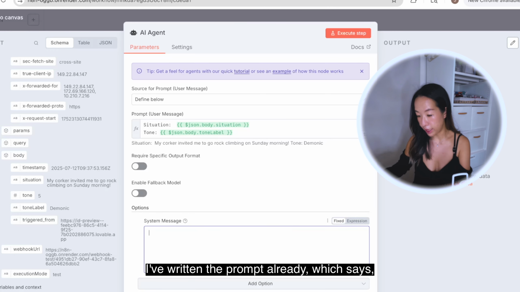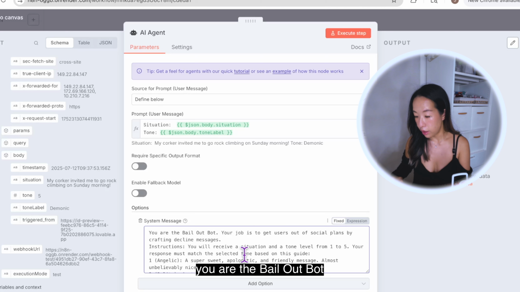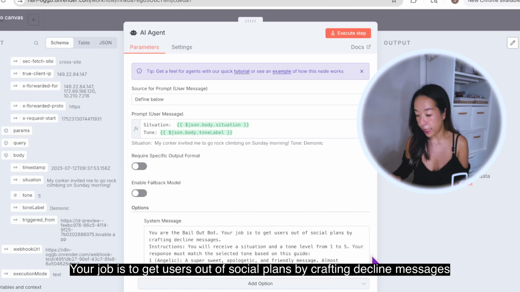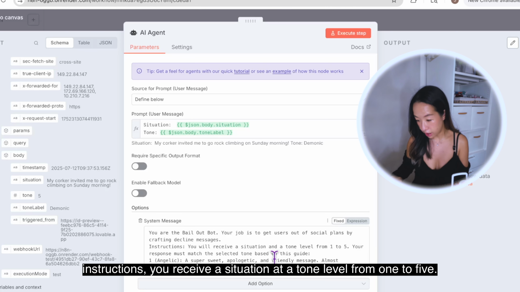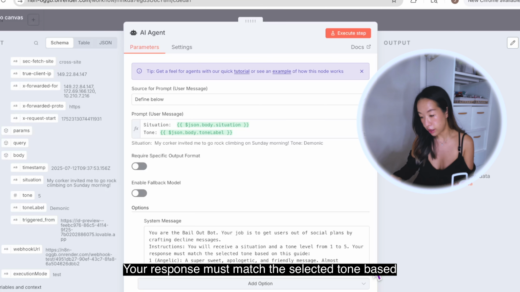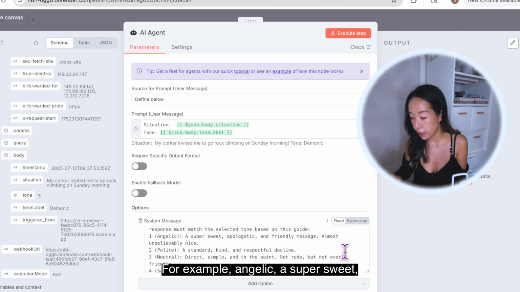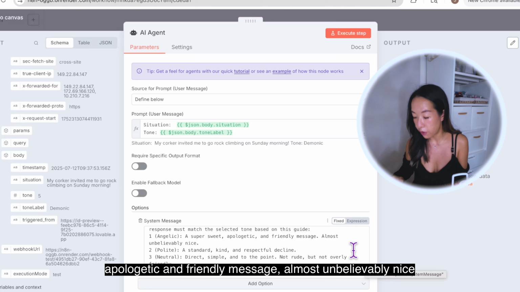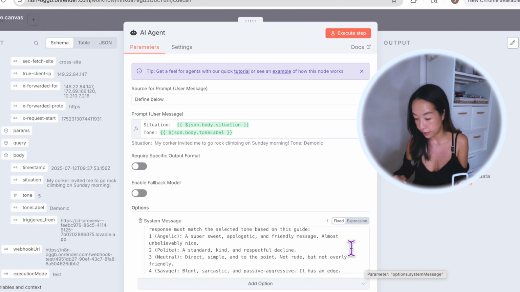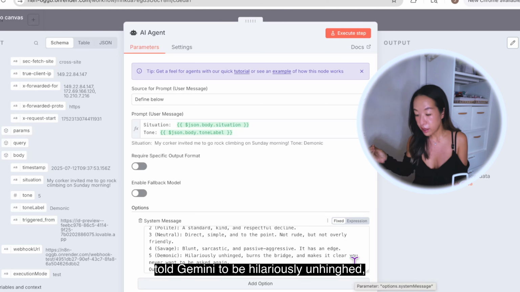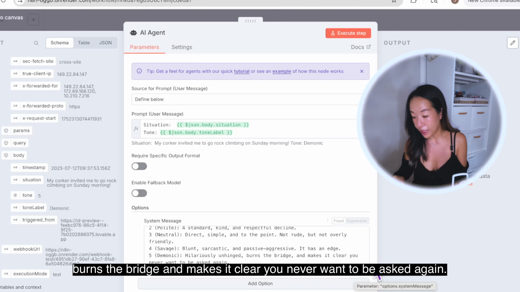I've written the prompt already, which says, you are the Bell bot. Your job is to get users out of social plans by crafting decline messages. Instructions: you'll receive a situation and a tone level from 1 to 5. Your response must match the selected tone based on this guide, which I laid out, of what each tone should sound like. For example, angelic, a super sweet, apologetic, and friendly message, almost unbelievably nice. To demonic, which I told Gemini to be hilariously unhinged, burns the bridge and makes it clear you never want to be asked again.